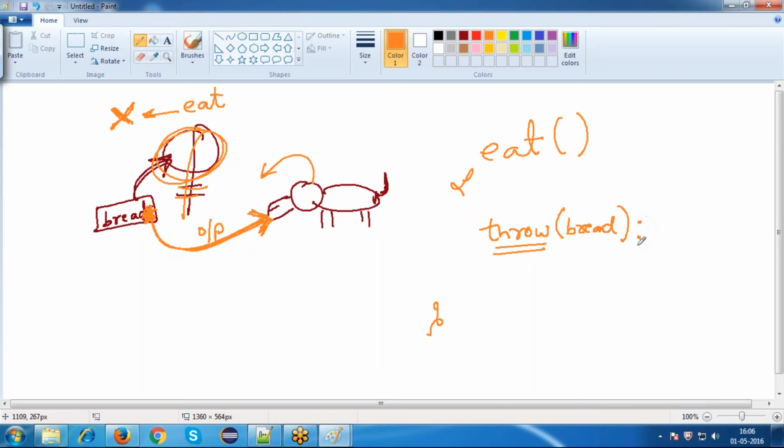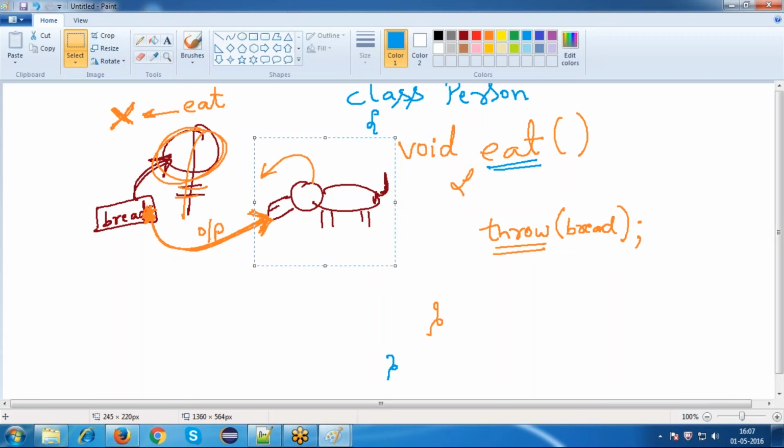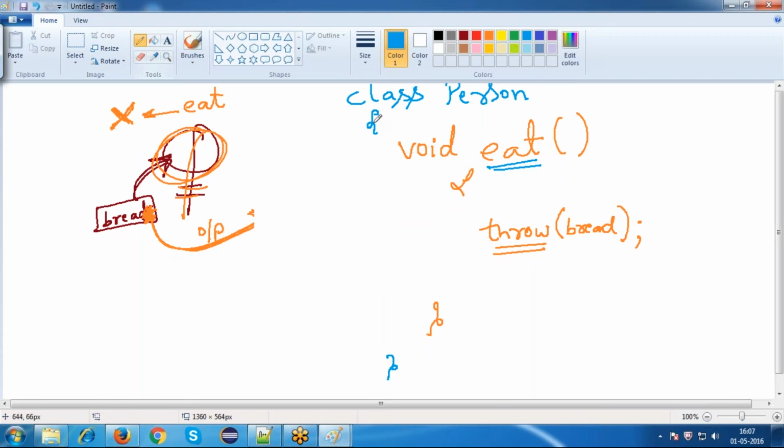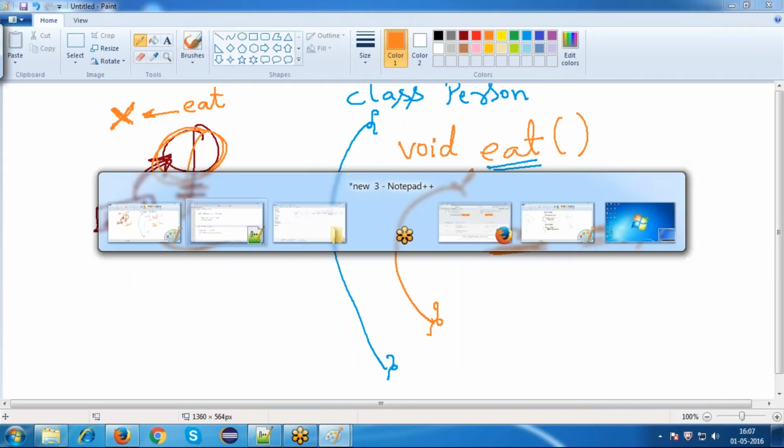Please observe. I just mentioned void. Please carefully observe this logic. The eat method is present in a class called person class. This is the scope of the class. Within this class I have a method called eat method. The scope of the method is this. Within this method he is calling another method. This is another method called throw. What am I throwing? Bread.